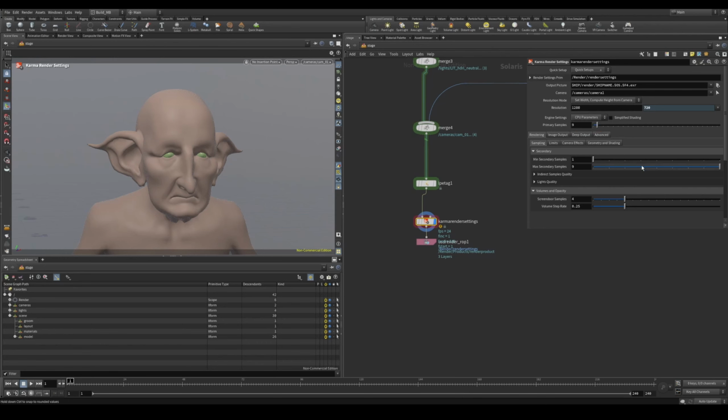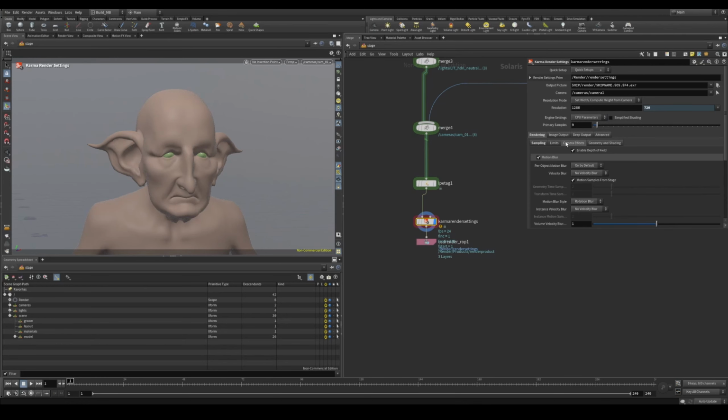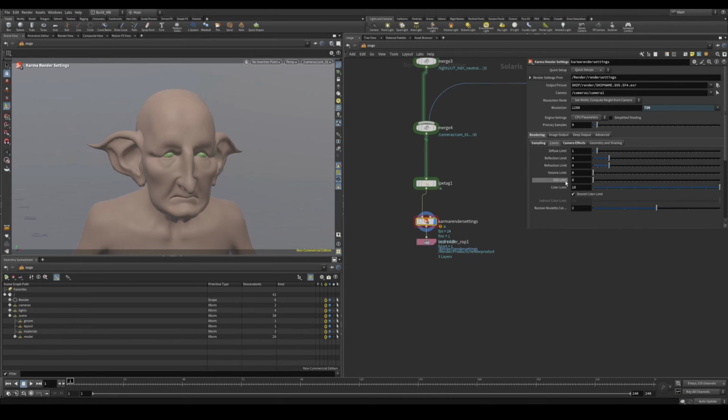After this, I'm going to turn down the secondary samples a little bit, just so it renders a bit faster. And also I'm going to turn off the camera effects because we don't need them. There shouldn't be any motion blur and there shouldn't be any depth of field in your Lookdev. We're also going to turn on our volume up to 1 and our subsurface scattering up to 1.